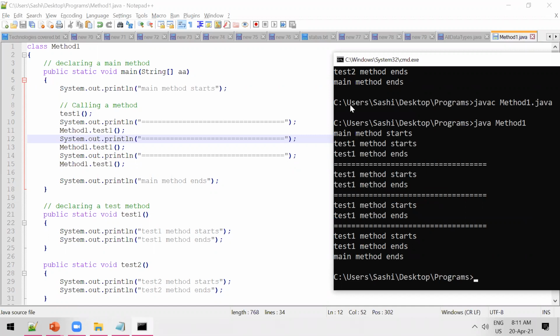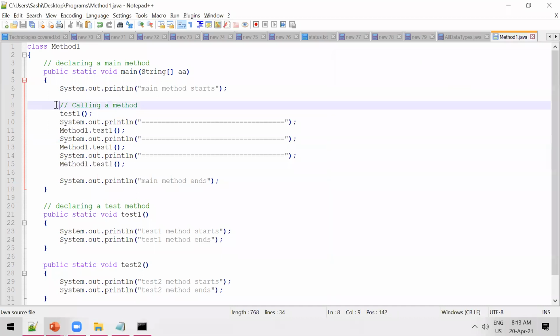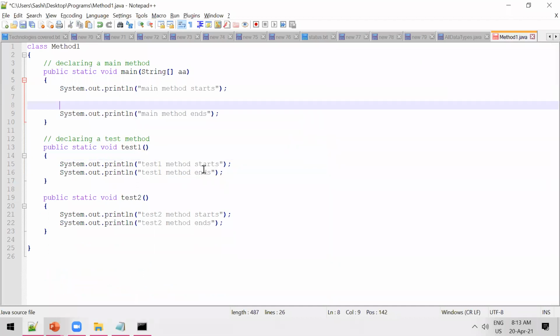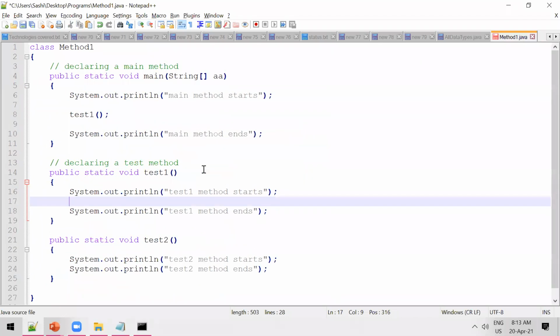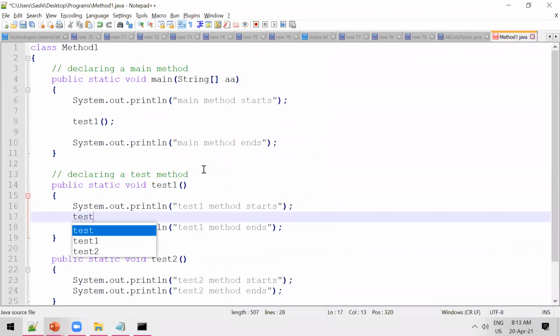Can you please observe and analyze the code and output? So what I'm going to do is remove all these statements, right? Now it's simple. I'm going to call test1 method, and inside test1 method, I'm going to call test2 method. Either I can call directly or using class name.